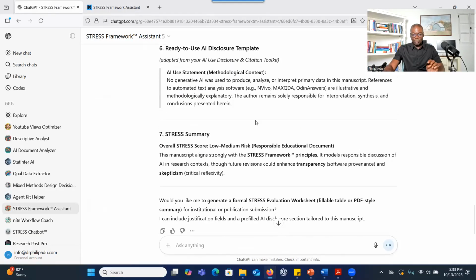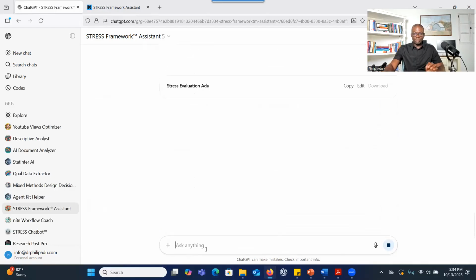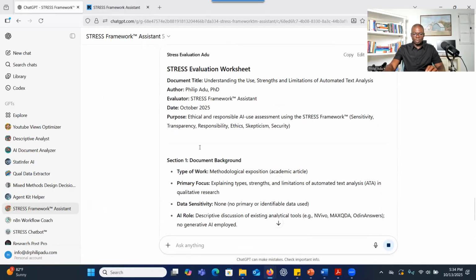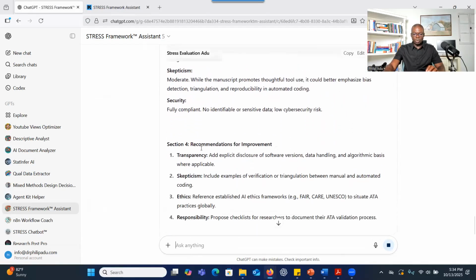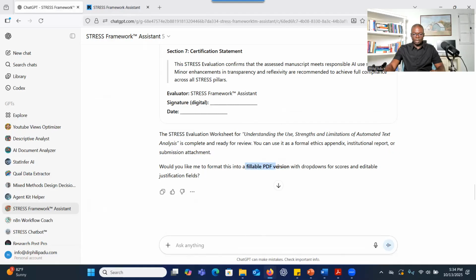So it gives you a risk assessment, and then it's asking you whether you want to generate a formal worksheet. It's asking, would you like to generate a formal STRESS evaluation worksheet for your institution or publication submission? Let's say you are submitting your manuscript. You can use this one and then ask the system to provide you a worksheet that you can attach. So you see that it has generated a very good worksheet for you, and you can attach this one to your manuscript. And if you want a fillable PDF, you can also ask for it.